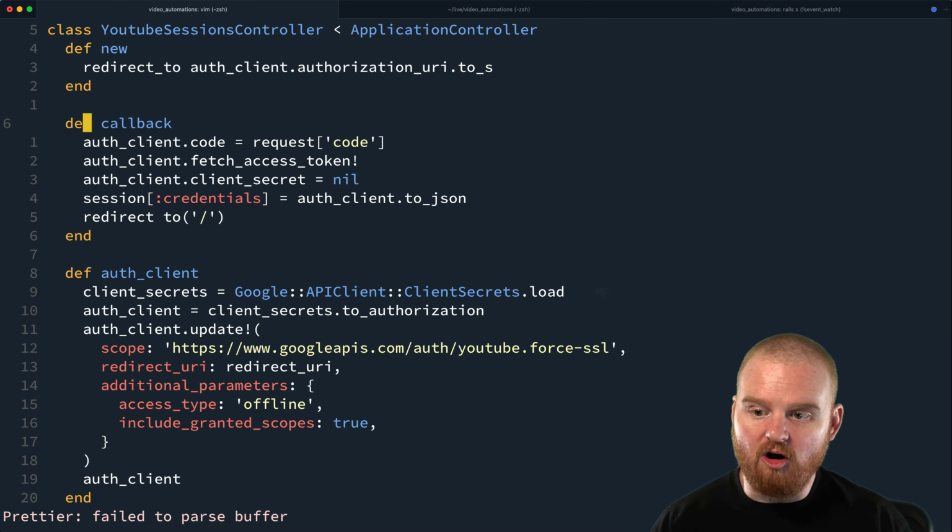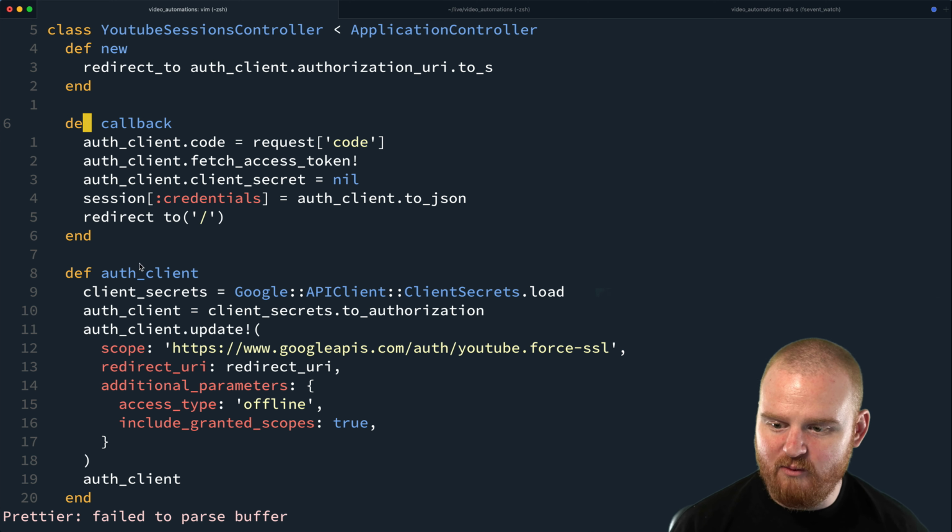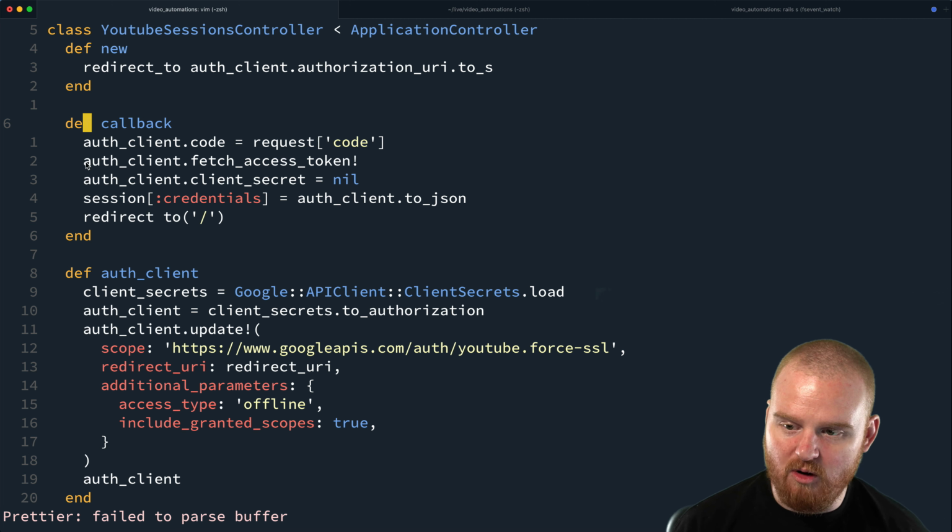However, our callback method, if we look closely at what it's doing, the way that we've implemented the auth client right now won't work. First we call the auth client method and get the return value. It runs all this stuff: load up the client secrets, generate an authorization, update it, and then return an auth client. Then for that auth client that was returned, set its code. But on the next line, we say auth client.fetch access token.